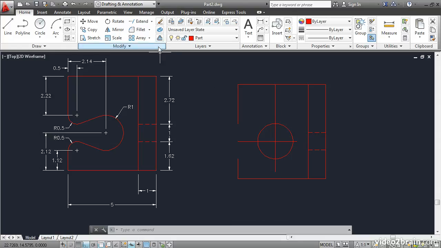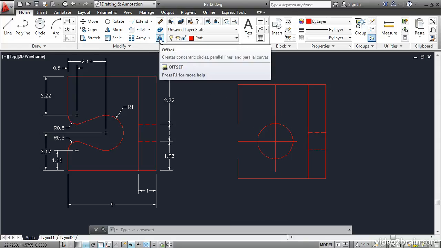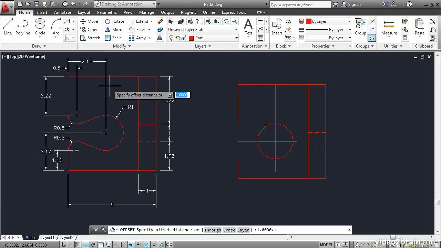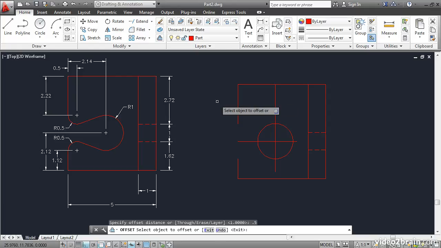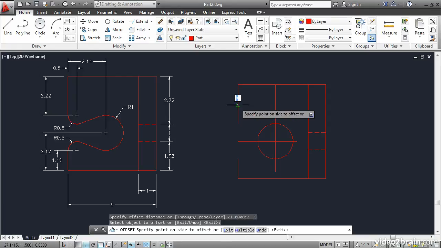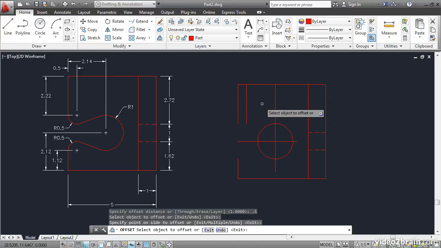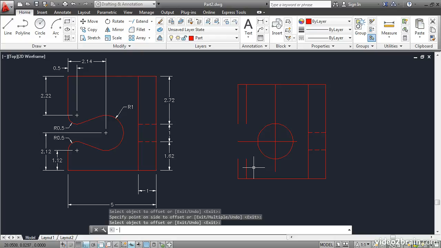Next, let's use the Offset tool to offset some lines from existing lines. I want to create a line that's half a unit over from this vertical line. So I'll type 0.5 for the offset distance and press Enter. I'll click this line, move the cursor to the right and click. I'll click this line, move the cursor to the right and click. And I've just generated two lines, half a unit, from those two existing lines. Press Enter to end the offset command.